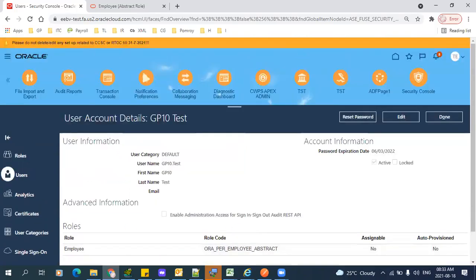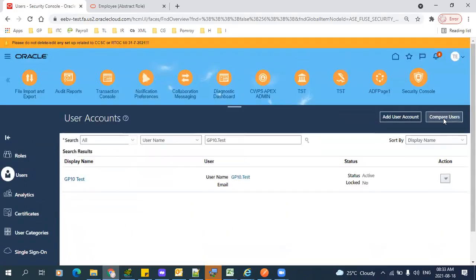Since this is a seeded role, do remember this is a seeded role. We have not customized any role as of now. Again, log out of the user.